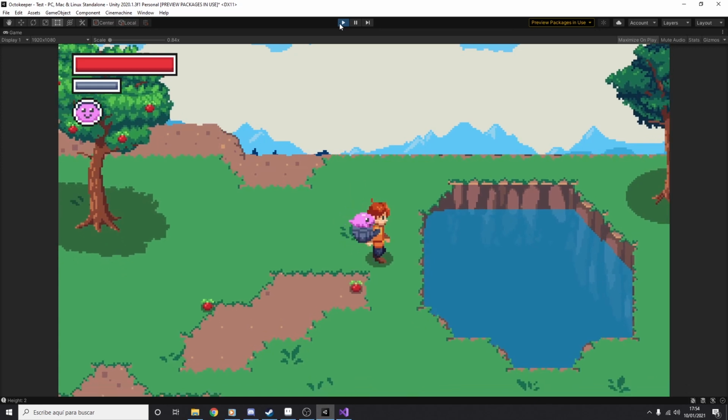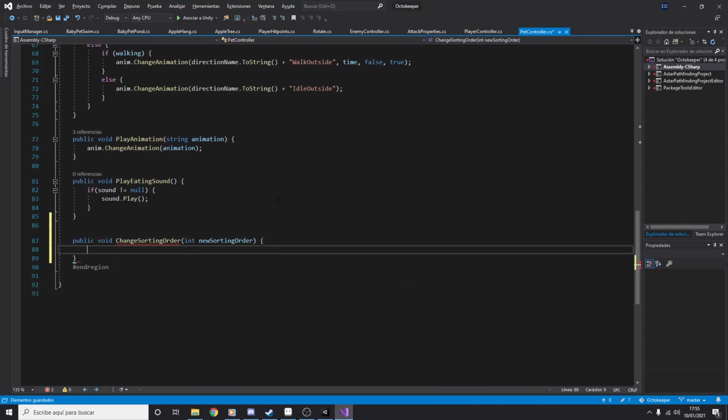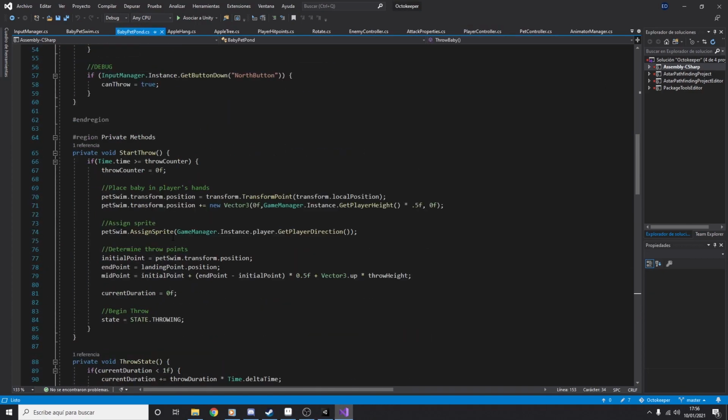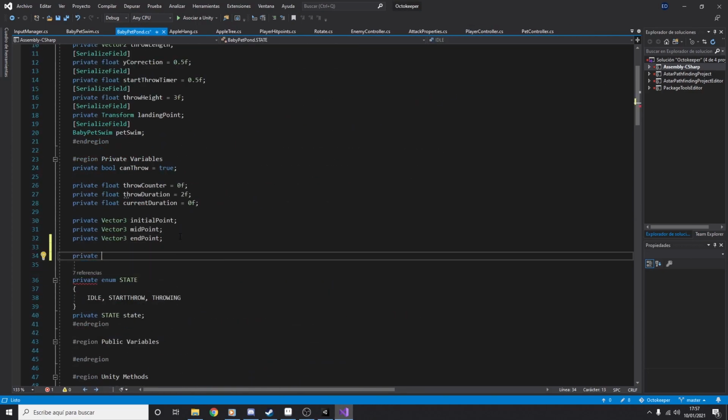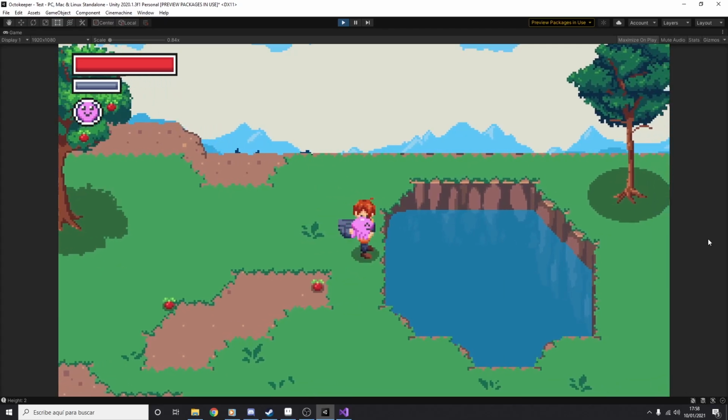Here was the result. As you can see, there was a problem with the sorting order. So I needed to add a bit of code to fix this issue. The object that the character throws into the pond will have a higher sorting order. And this was the result with that issue fixed. What do you think? Do you like this mechanic?